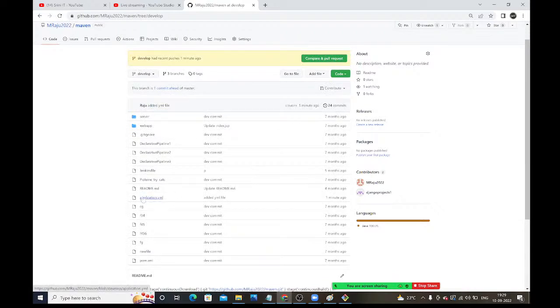See, guys, here the application.yml file is available. Just now, 1 minute ago, I pushed this file from my local repository to this GitHub remote repository. Once my development activity is completed, whatever I have implemented in the develop branch, everything is working perfectly.